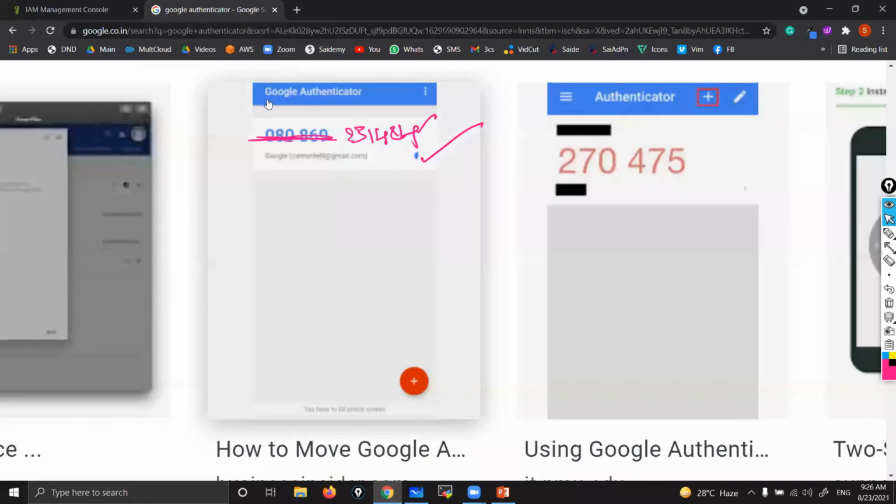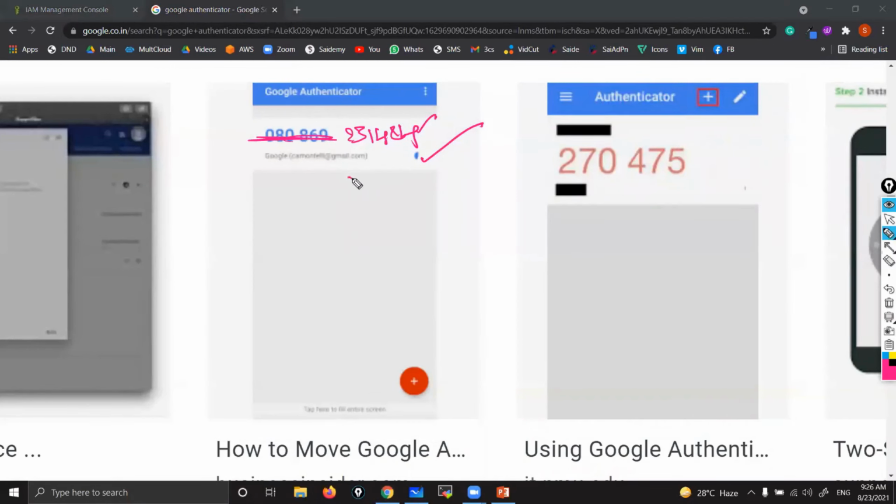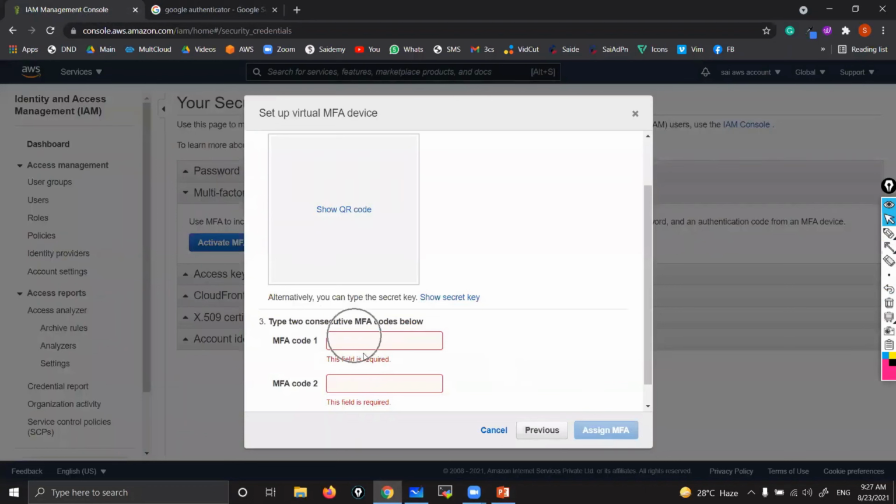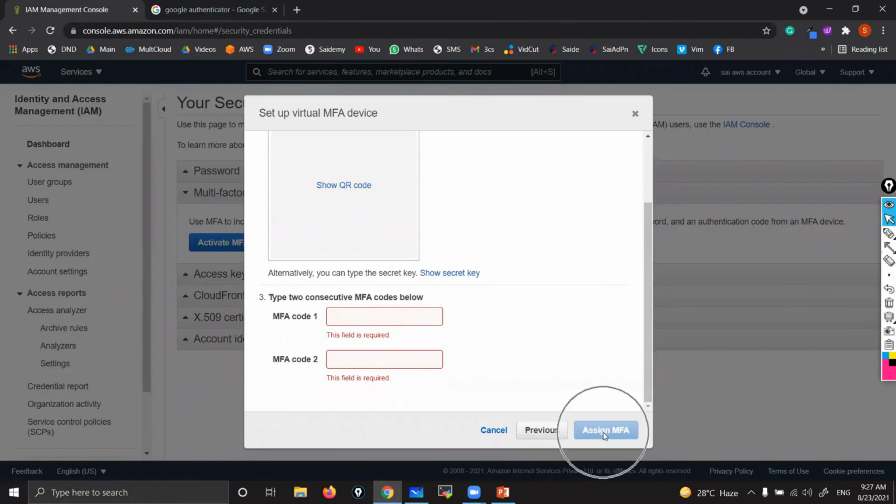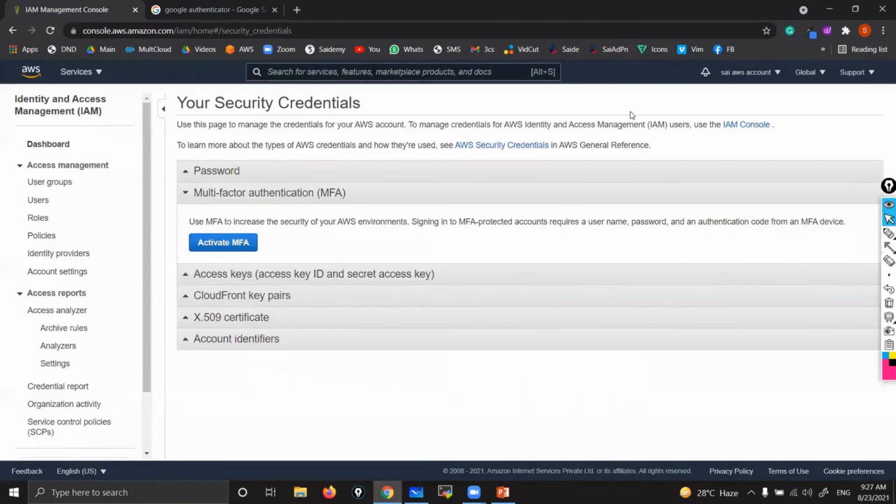It's not like, now you are entering this one, after 30 seconds you get another one, and after another 30 seconds you get something like 02131, and you enter the first one and third one. No, it won't allow that. Two consecutive, either these two or these two. Two consecutive passwords you have to enter here, first and second. Then click here, Assign MFA. That's it. So whatever password you got on your mobile, enter it here and click Assign MFA. You assigned MFA, that's it. That means you enabled MFA.